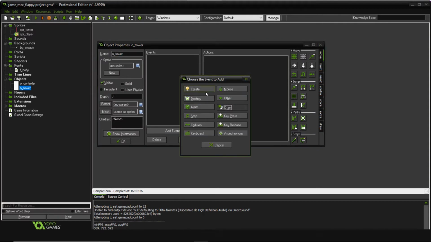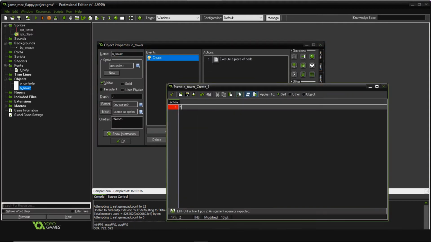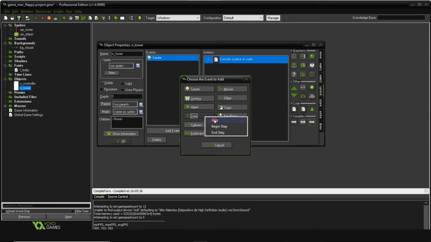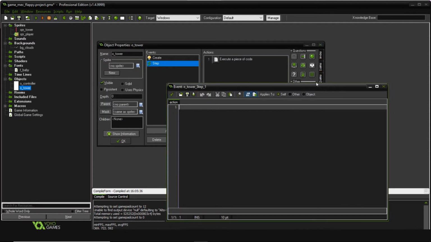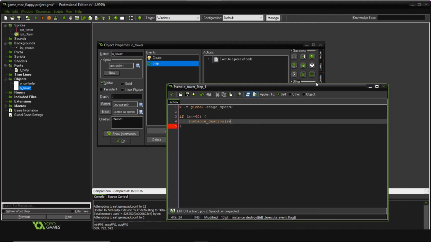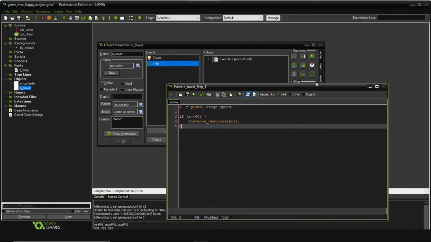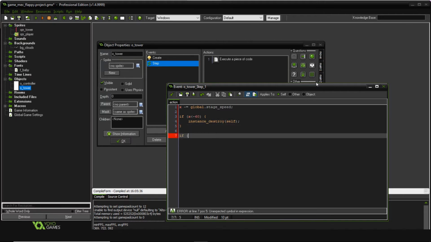Okay, so for the object tower, that's our obstacle, I'm going to start by setting a toggle variable to 0. So every obstacle has this toggle variable. And on my step event, I'm changing the X position by minus global stage speed. And if my X position is equal to minus 60, I'm going to destroy it. So if I have gone 60 pixels to the left of the screen, I'm going to destroy myself, since I'm out of the screen already.